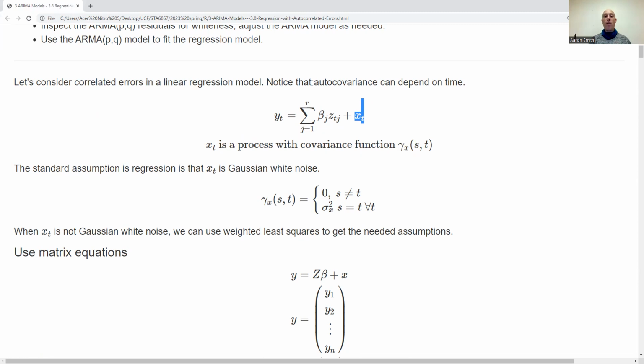Now, something that's important is notice that this autocovariance potentially could depend on time at this point. All right, so if I have everything the way I would want it, the standard assumption is that our x sub t is Gaussian white noise. And so in that situation, whenever s and t are different, the residuals are independent and they have zero covariance. When s and t are equal to each other, we have that constant variance aspect. Notice that there's no s, no t in this.